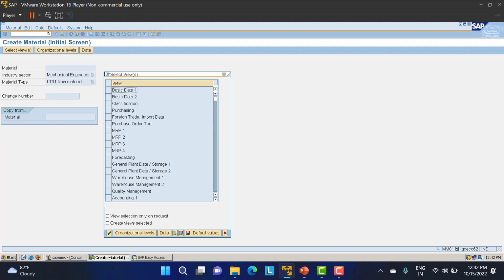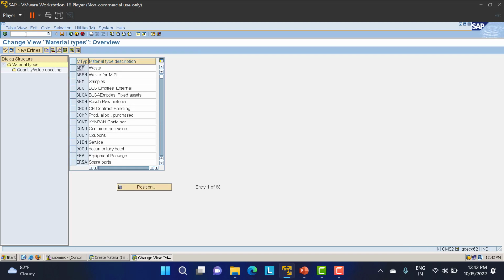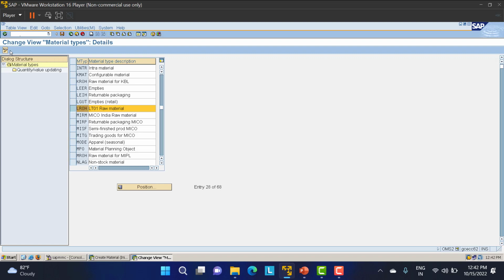So why is it not coming here? That is also an important part. To get to know about that, we will go to the OMS2 screen, that is the attributes of material types, OMS2. I'll go here. Okay, what is our material type? That is LT01 raw material. I'll select this and go to the details of this material.